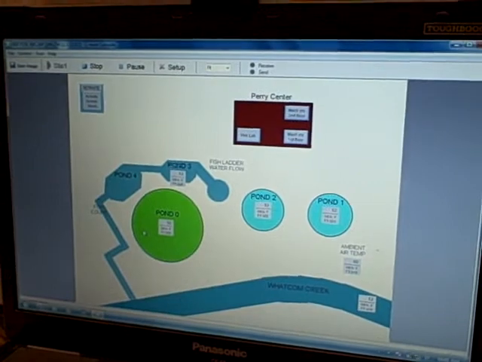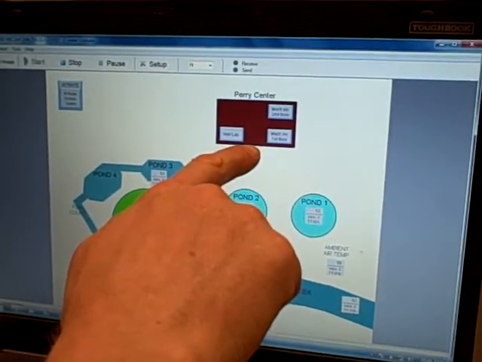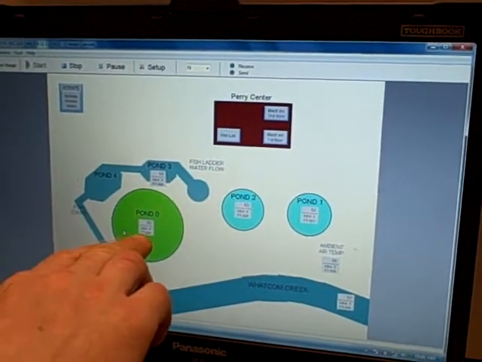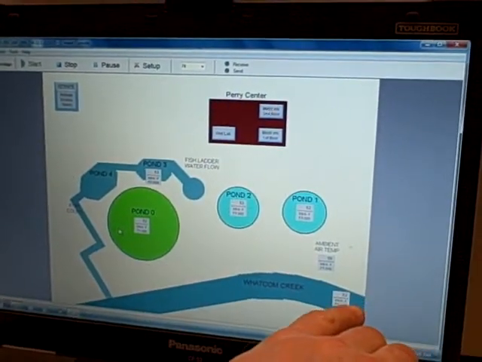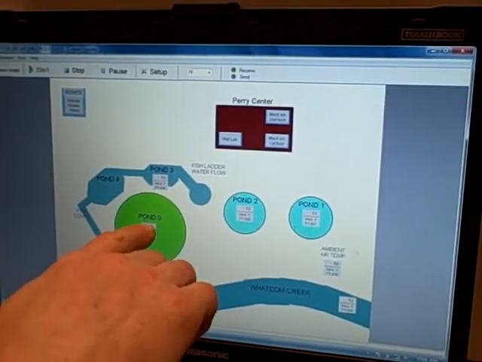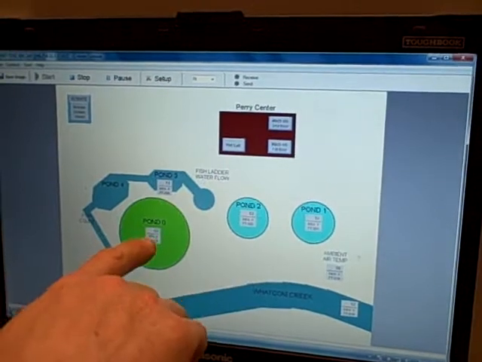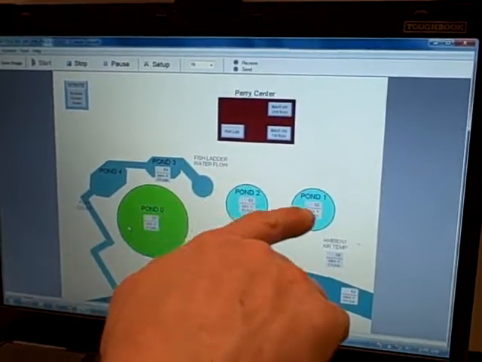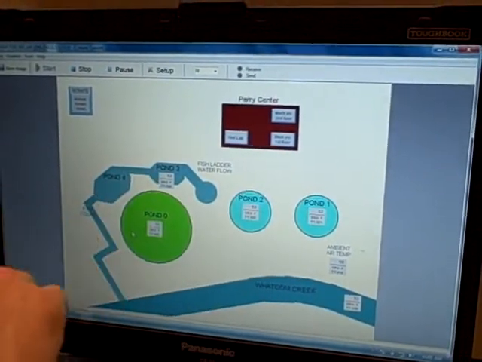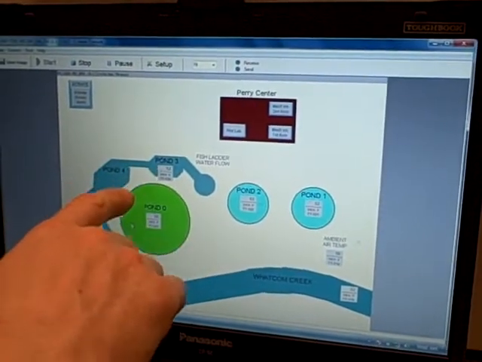We have 6 WirelessHART transmitters, all talking to a WirelessHART gateway located at the Perry Center. So Pond Zero is where the water comes in from Watkin Creek through a pipe into Pond Zero. There's a submersible pump that pumps water to the Perry Center wet lab for the egg incubation trays. There's overflow from Pond Zero that goes into the other ponds, Ponds 1, 2, 3, and 4. Ponds 3 and 4 are connected by a channel. This is essentially our fish ladder.